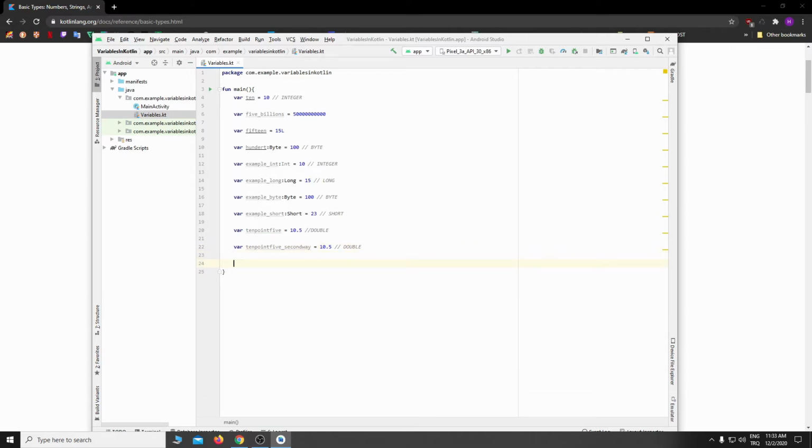Let's say we want to define this variable as a float. variable10.5_float equals 10.5. After writing the value, you have to put an f at the end of the value. After I have placed f, this variable is a float now. You can define the float with the other way too. variable10.5_float_second_way two dots float equals 10.5f.